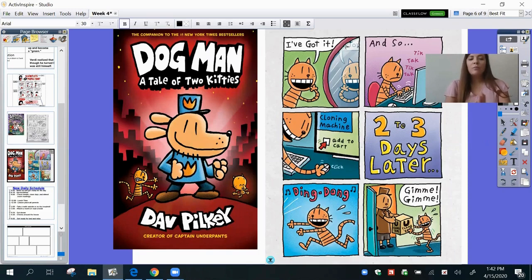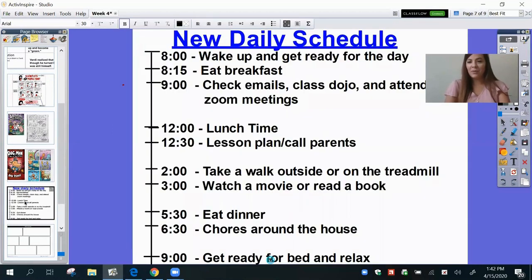All right, so before we create our own, we are going to create a timeline of your daily routine. So it's going to have what you do when you wake up in the morning till you go to bed, right? I want to see what your new daily schedule is like. And okay, I know we can't be in the classroom right now, but your house is like your classroom. So I want to see what you do. So I created my new daily schedule, okay?